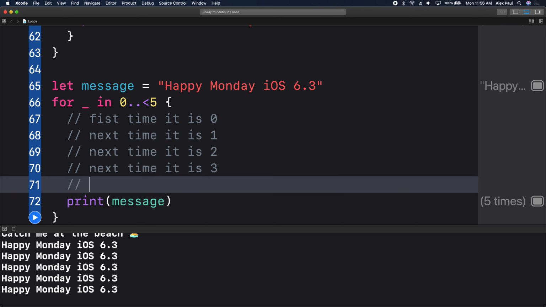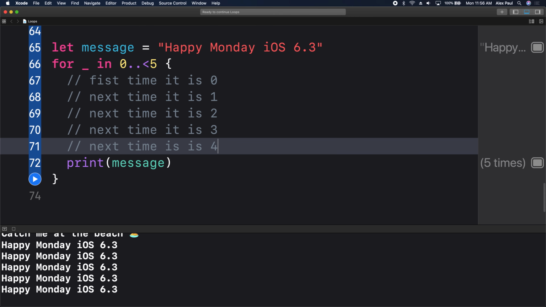We ignore the variable name because, like in the earlier examples, we used a variable name, correct? But here we're not using a variable name in the for statement, so we ignored it with the underscore. So next time it is 4. In this case, do we go to 5? No, right? Because this is a half range. We do not include 5.